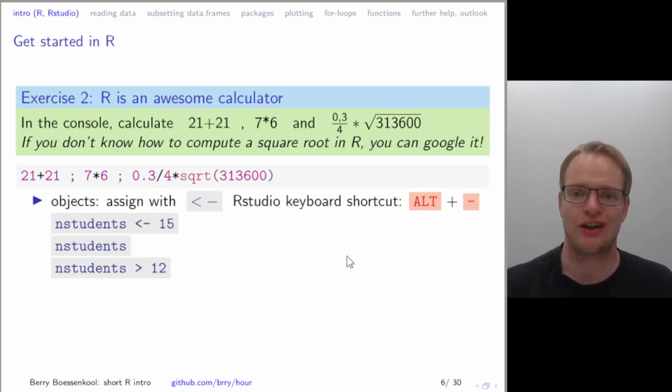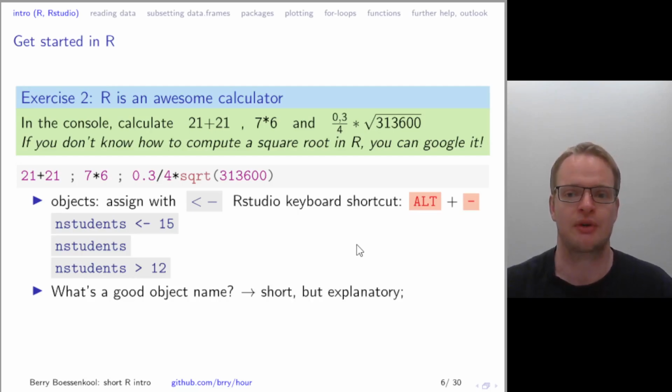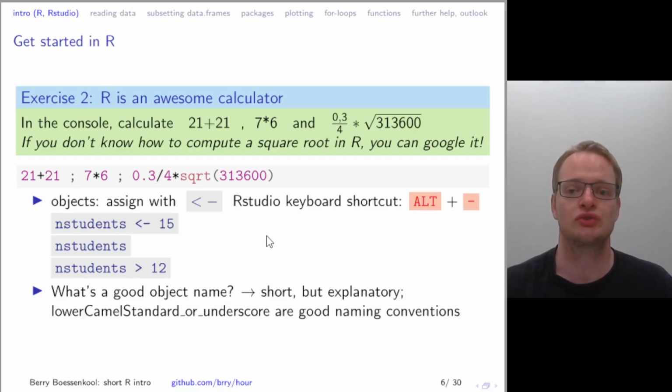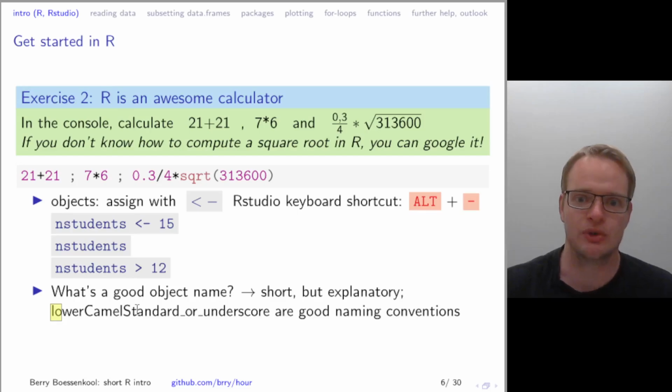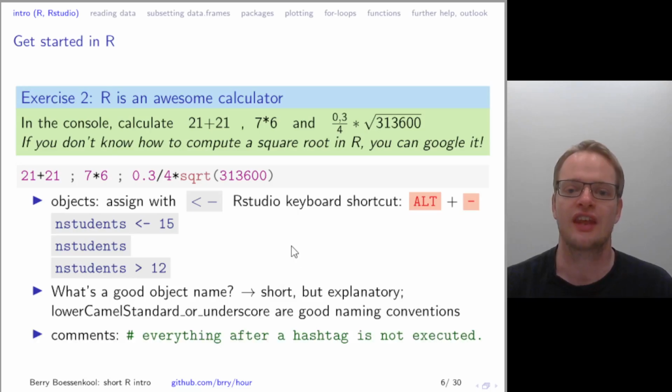We will be creating objects in a script like this all the time, and so it's a good idea to use good object names. Maybe you want to pause and think about what would be good. The thing is, it should be short but explanatory. And there are two naming conventions: lower camel case, with the first letters uppercase except for the first one. I don't know who came up with it, but it's common. Or underscores, and those work fine. And then we have comments. Everything that is after a hashtag is ignored when you run lines in R.